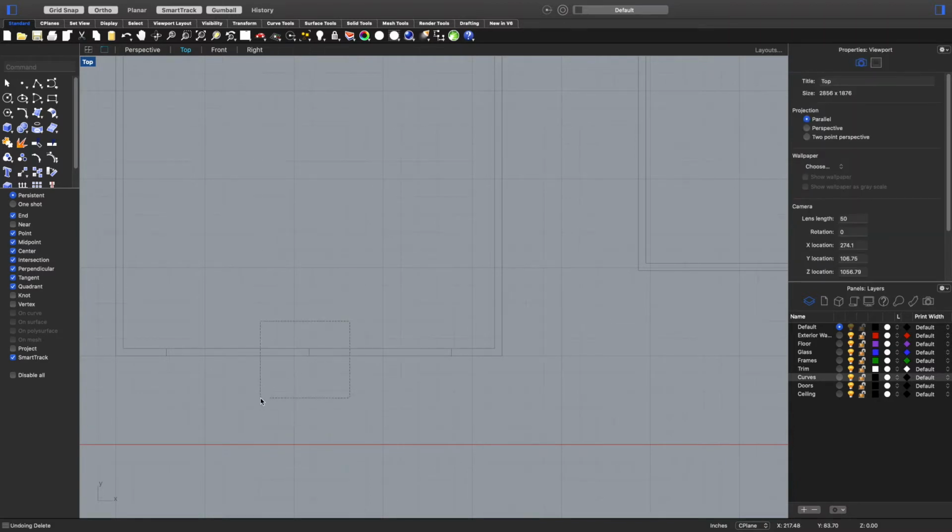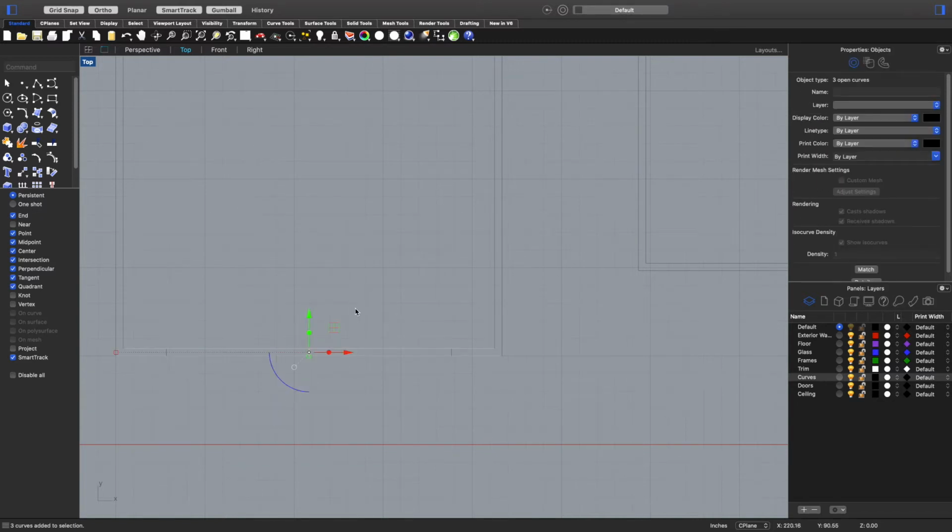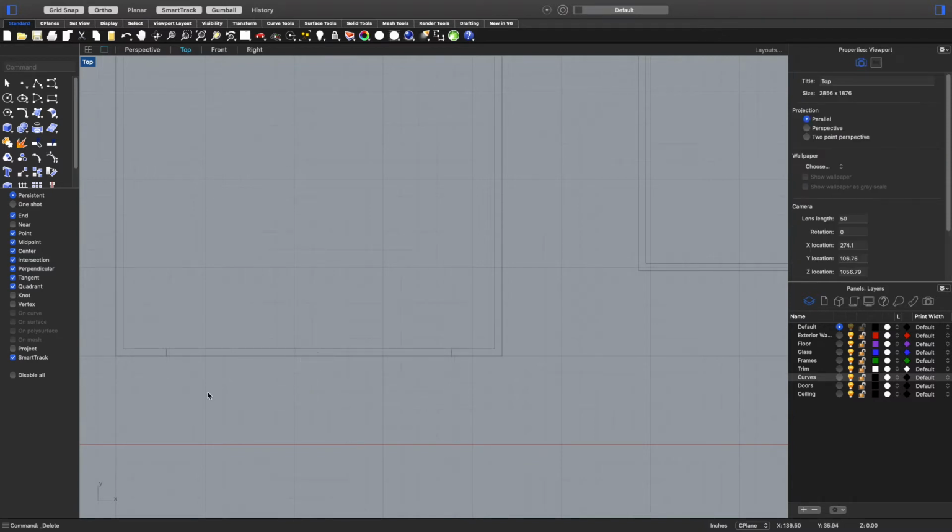If I were to go from right to left, I select all of the lines that it touches. But if I go from left to right, even top left to right, it only selects the line that it completely surrounds. That makes it really easy to select things that are inside other things.